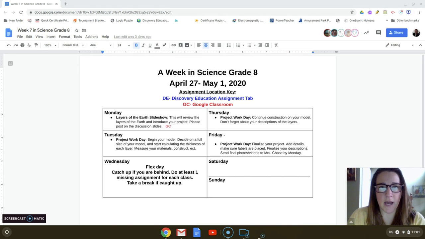But last week we introduced the layers of the earth to you. And this week I want you to create a scale model of those layers. So obviously the earth is humongous, and each layer has a very, very deep thickness, but you are going to somehow create something that is much smaller to scale so that we can see how much bigger each layer is than another. So to get started, I made a slideshow where you will review the layers of the earth and I introduce the project.